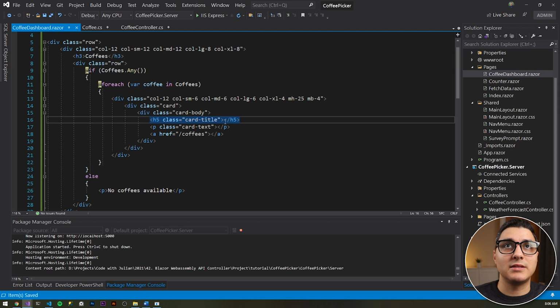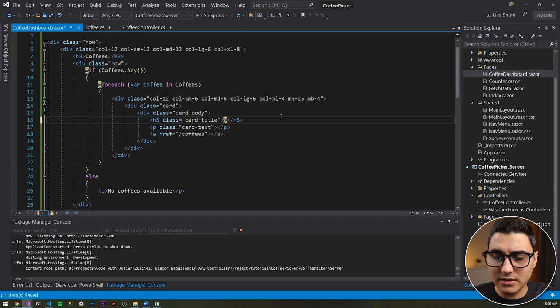So in the title, let's think about it. What do we want to add? Let's add first the ID, I'm thinking, and the title as well. So let's add them side by side. To do that, we'll need to add the @ sign to be able to insert Razor syntax in here. So let's access the coffee object that's inside the loop, dot, and let's put in the ID first, and then let's add in the coffee title.